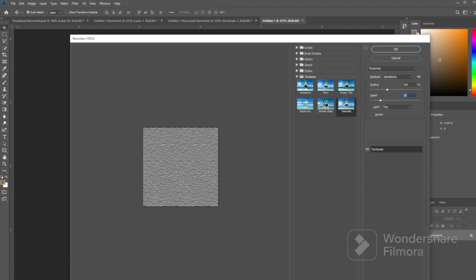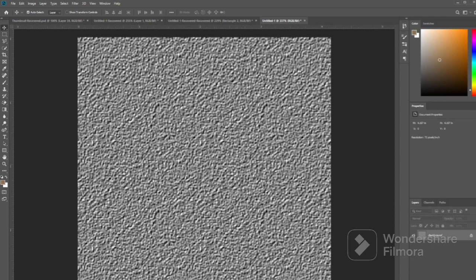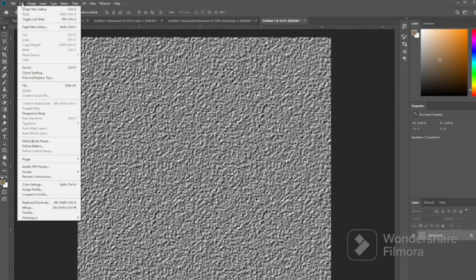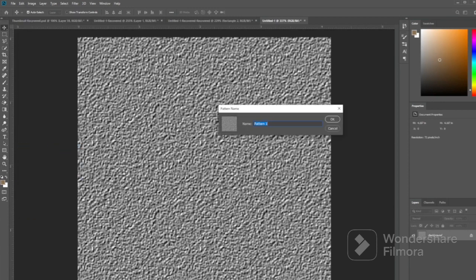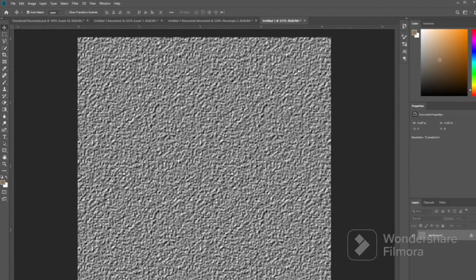Select the light, top left light. Make sure this is right for your picture. Now go to the edit menu and click define pattern like this. Give your pattern a name and click OK. Next, adjust the opacity of the texture. You can adjust the opacity of these textures if you want.